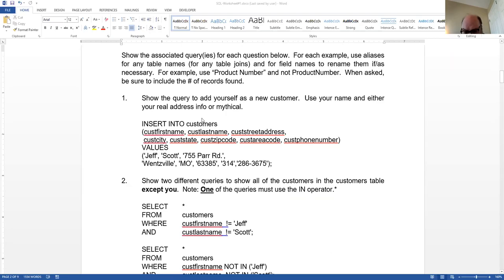Now, what I would like you to do, and let's face it, there is an easy way to do this and there's a hard way to do this. The easy way is to just grab this, copy it into the SQL query window, and boom, you're done. So what I'd like you to do is, in here where I added me, add you. You can make a mythical address, but I want to go over everything, for every single one of these queries that are in here.